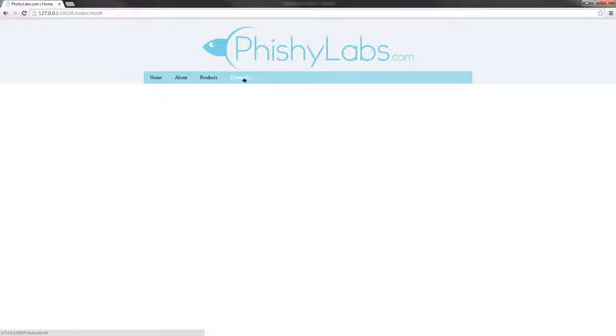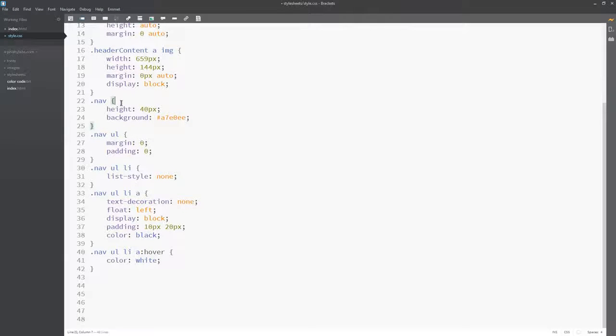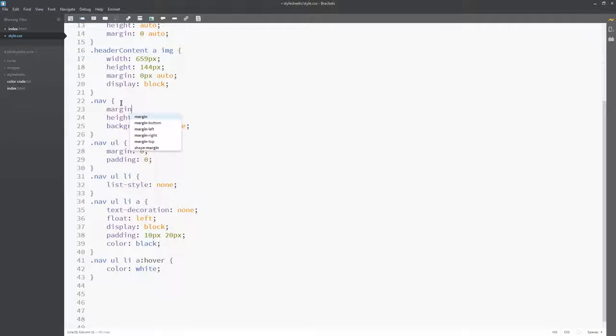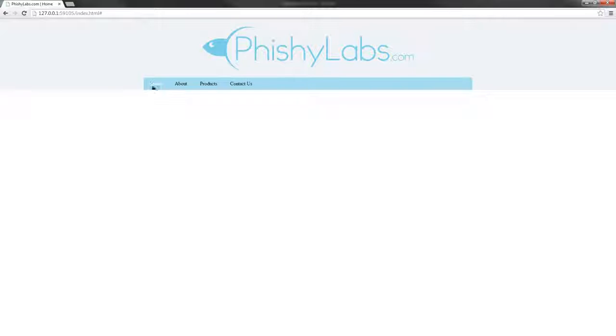Anyway, now we have a very simple yet effective set of styling that gives us a nav bar. And now I'm looking at it, there needs to be a bit of a gap above the nav. So let's go into .nav and give it a margin top of like 20 pixels and kind of nudge that away from our image up top.